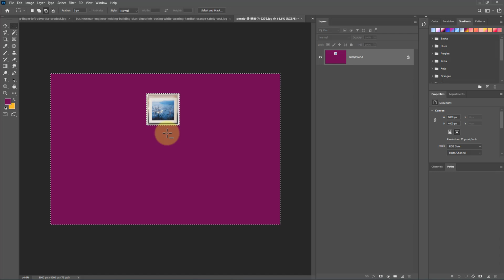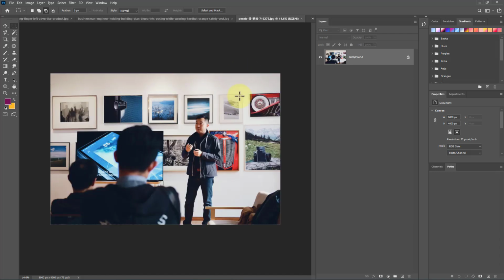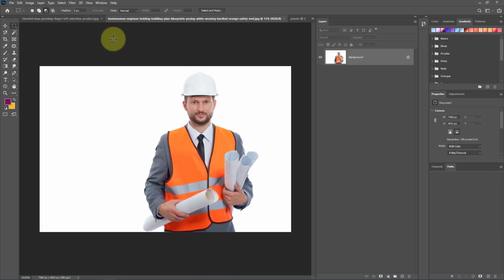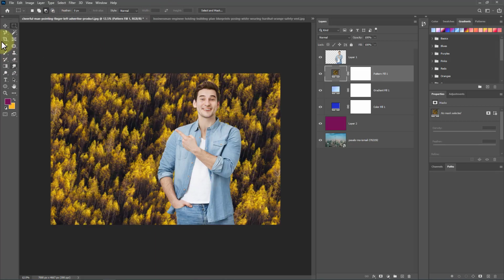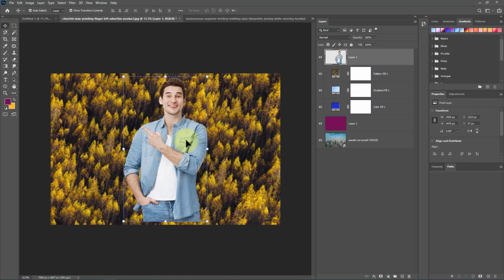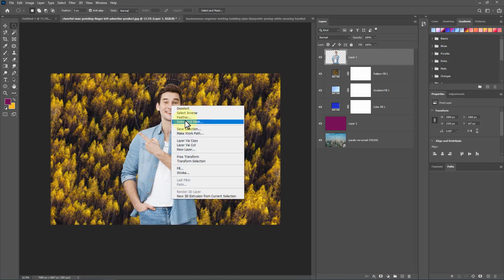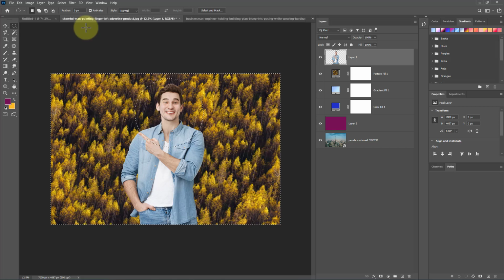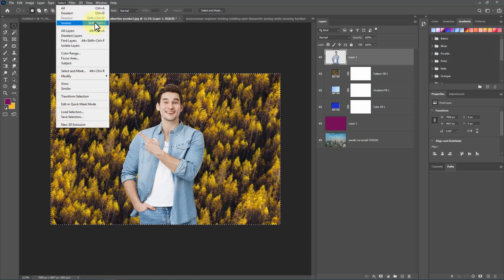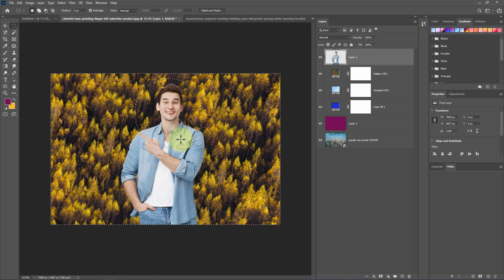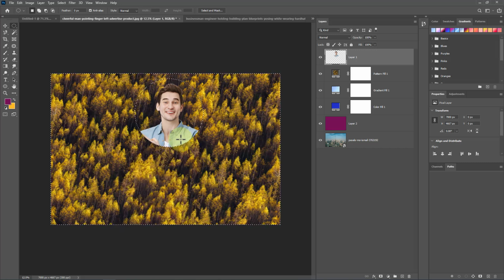Control Z. I'll give you one example here. For example, I want to keep his head only, so I will select like this. Now I want to delete the rest of the area. Right click and choose Select Inverse, or you can go to Select and choose Inverse. Shift Control I is the shortcut key. Now just press Delete, and the rest of the area will be deleted.